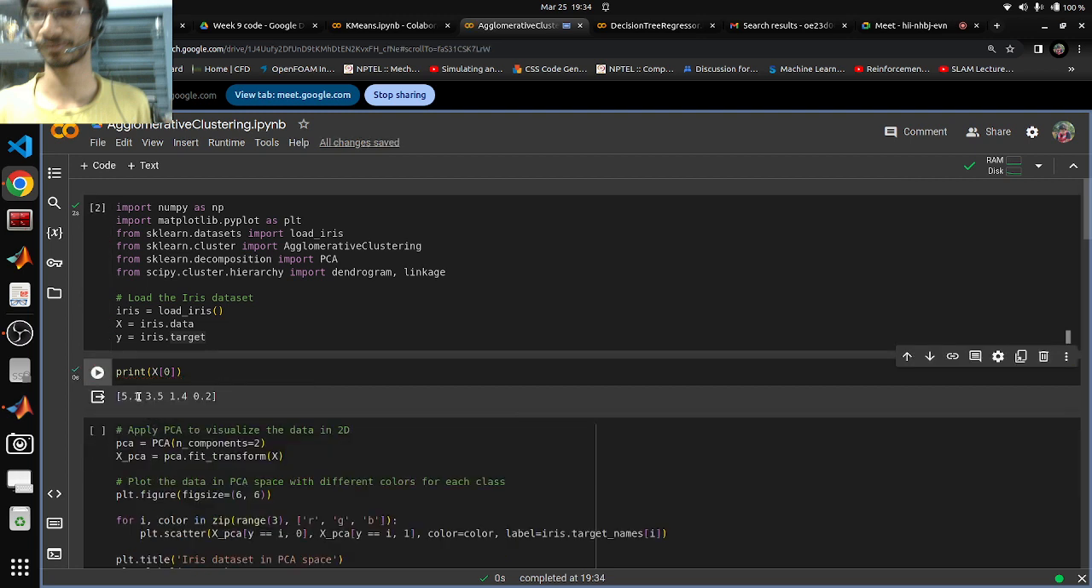So there are 4 numbers here: 5.1, 3.5, 1.4, and 0.2. They are denoting the 4 features of the first data point. And if we look at the corresponding label of that data point, it's 0, which means it belongs to the class 0. So there are 3 different classes. In fact, I will print the entire Y.